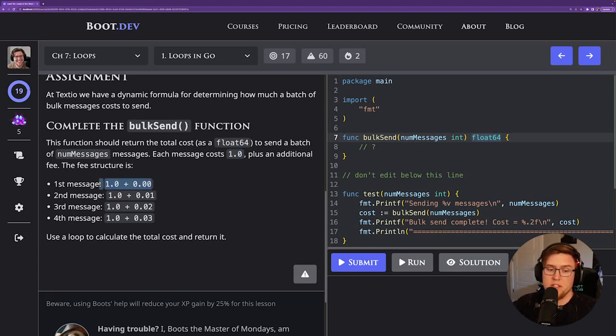Second message is 1.0 plus 0.01. Third message is 1.0 plus 0.02. Okay, cool. And then our job is to use a loop to calculate the total cost of all of these messages for the number of messages that we've been given. Okay, let's just start writing some code.